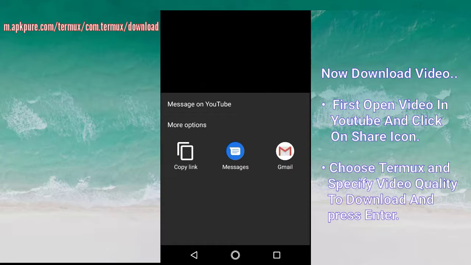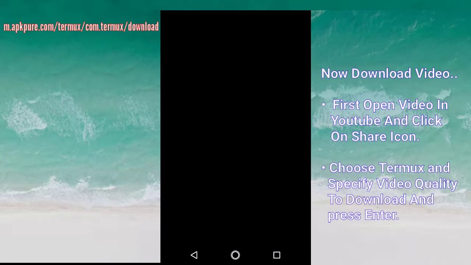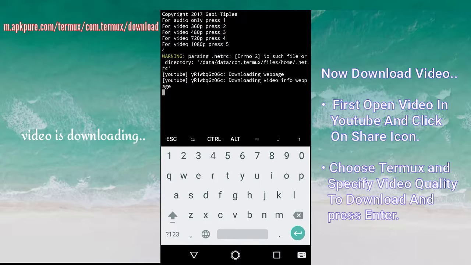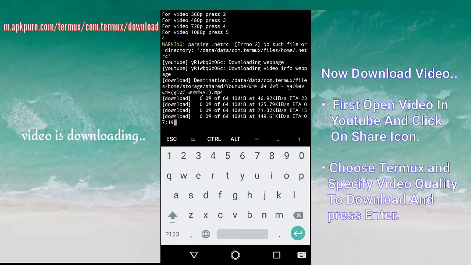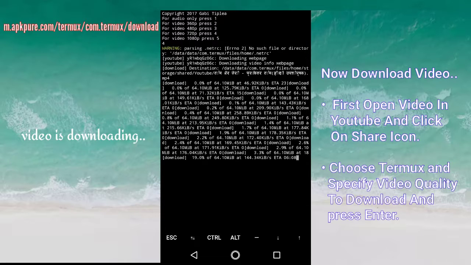Click on share icon. Then select Termux. It will ask for quality you want to download, specify video quality, and your downloading will be started. Download completed.